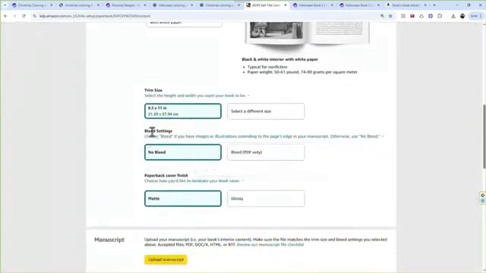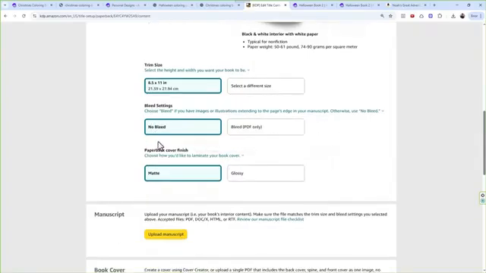Bleed settings, as I mentioned, you get these PDFs ready without any bleed. So you have to click on no bleed. Paperback cover finish. So in the cover you can have a glossy cover and you can have a matte finish. I would like glossy for my coloring book.